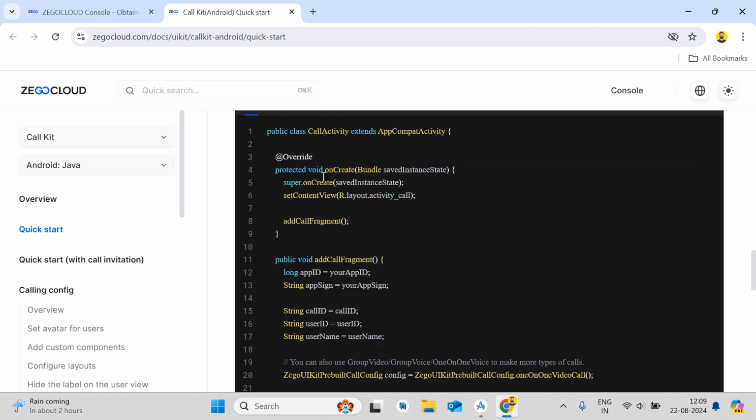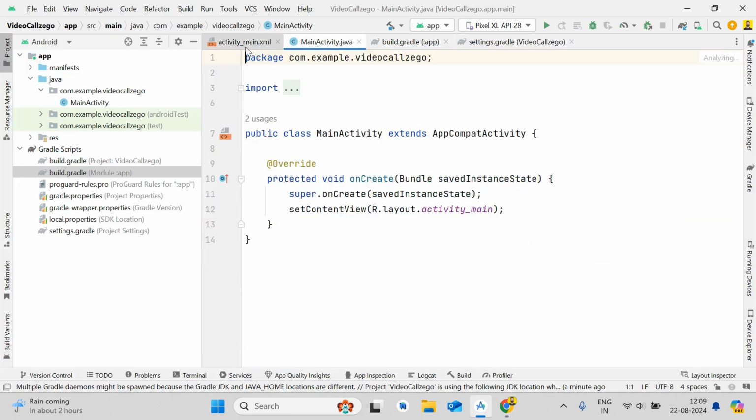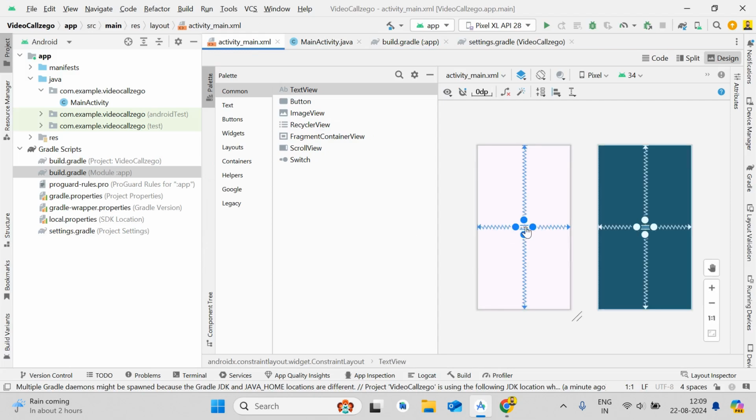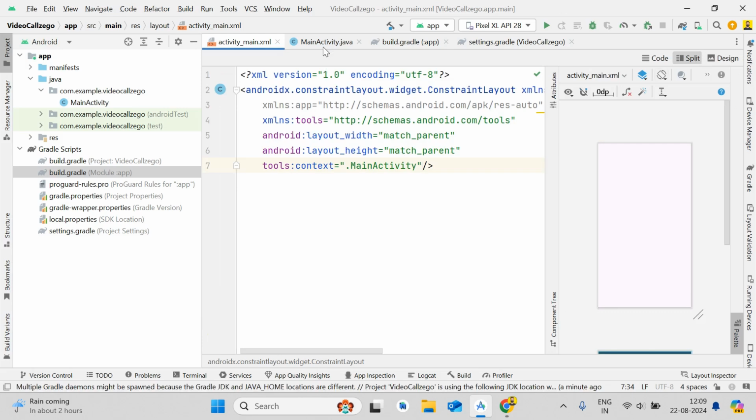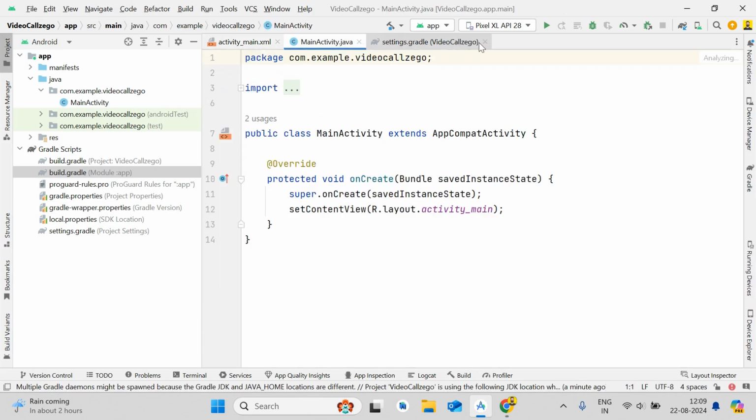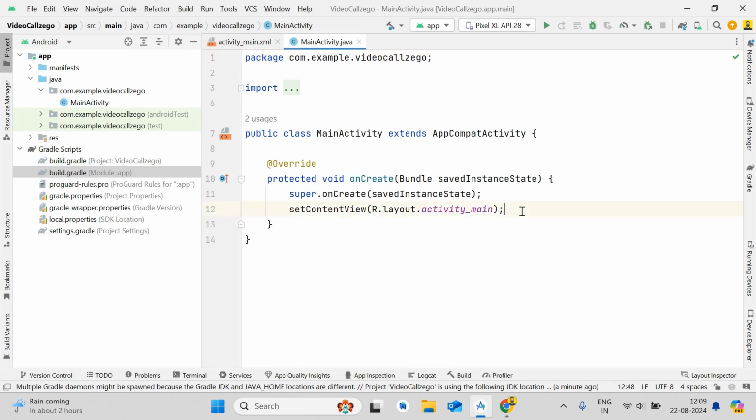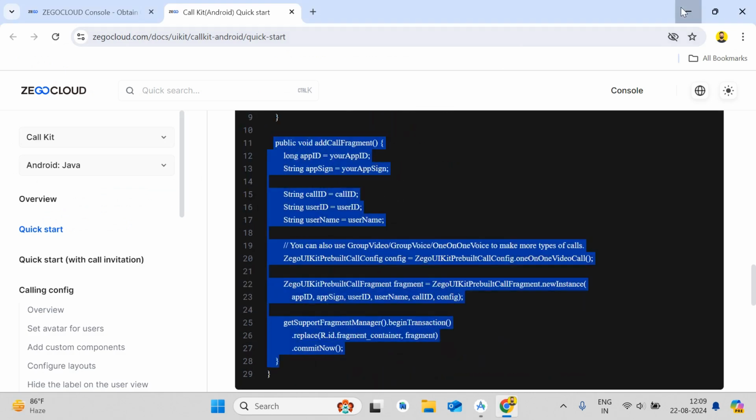simply go back to your Android app, and here inside this main activity, you can see the project which is hello world. So we will delete this text view, and simply open this Java part and add call fragment, and then copy this code.